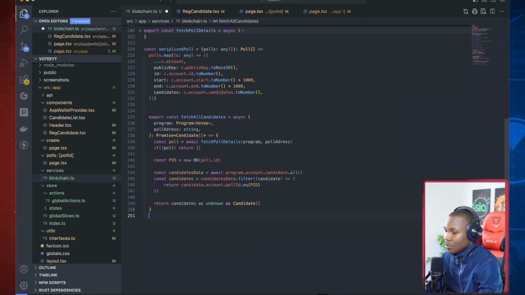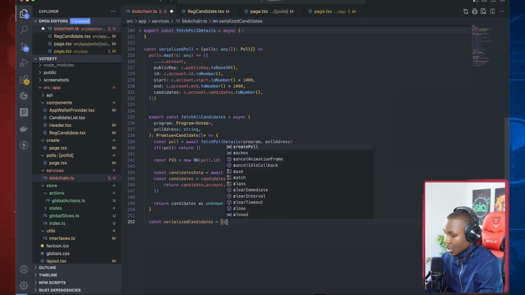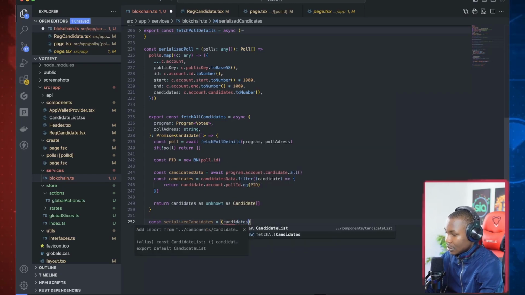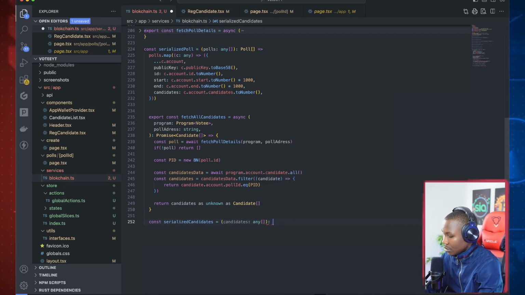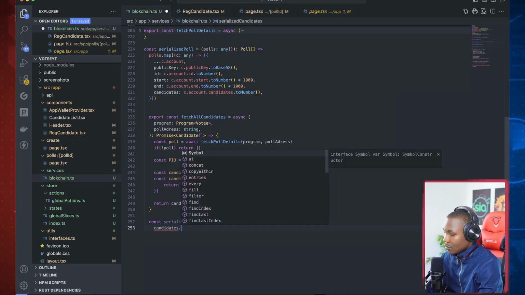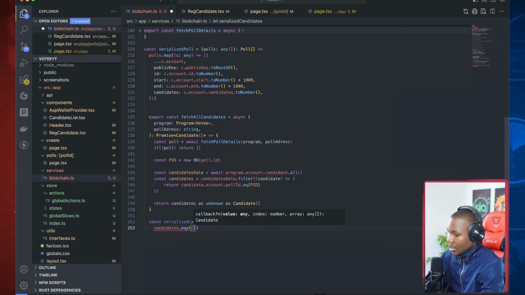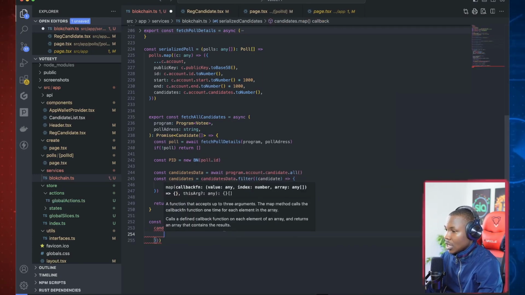So before we do that, we want to create a function called serialize candidates. So we want to streamline candidates. Say serialize candidate is equal to a function that takes in candidates, which is of any array, and it's supposed to return a candidate array. For each one of those candidates, I want to call a mapping on it and return an object of each one.